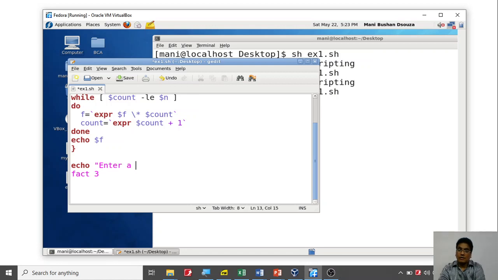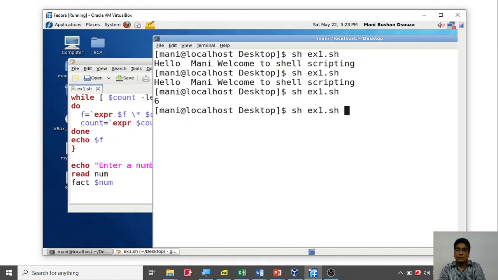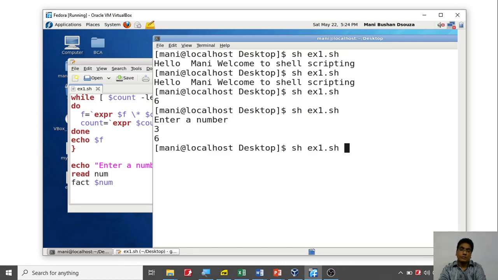enter a number. This is what you generally do, and read n. Okay, read a number, let's say, if you get confused. So then you say dollar number. So simple as that. Let's run it and enter a number 3, value is 6, enter a number 4, 24.